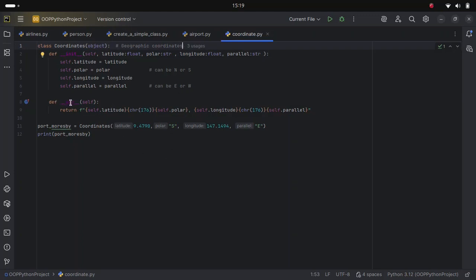And define a method called string, and within the method I add character 176, which refers to the degree sign.